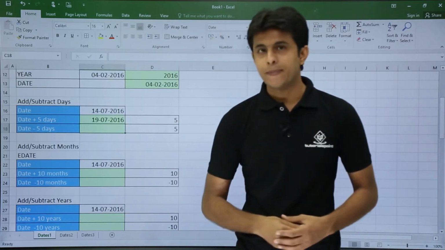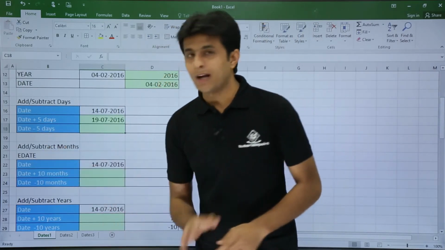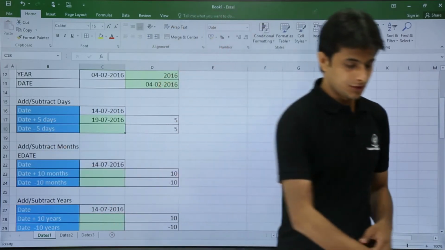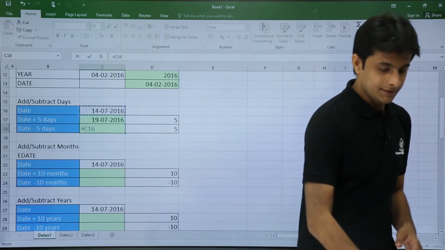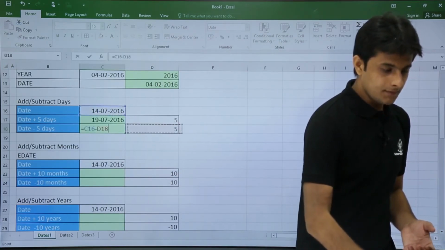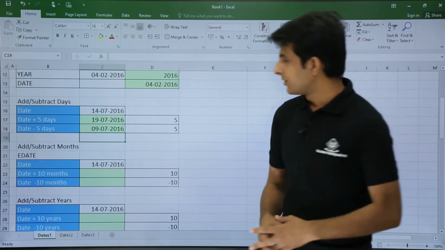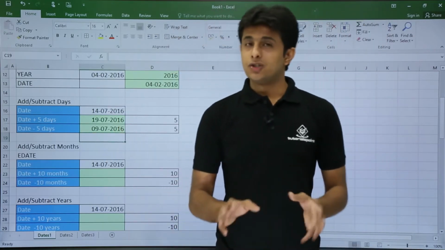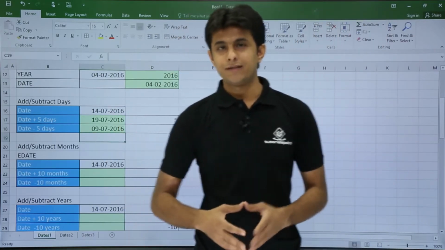That's absolutely correct. Similarly, if you want to subtract 5 days from the current date, you just put equal to the date minus 5 days and press enter. So you see it has gone 5 days back. So this way you can add and subtract the number of days.